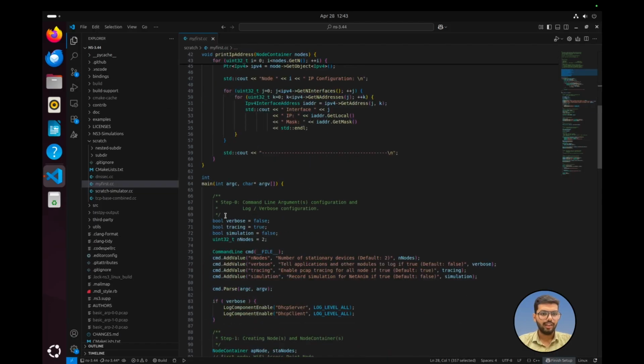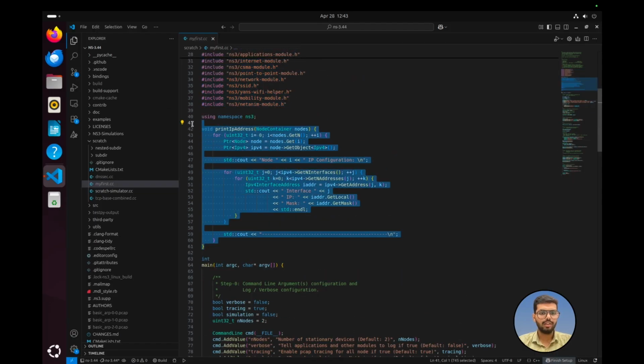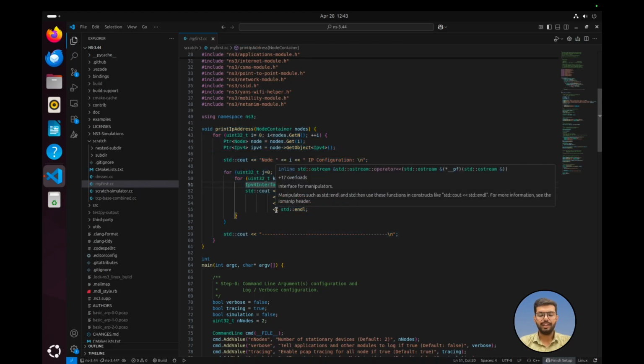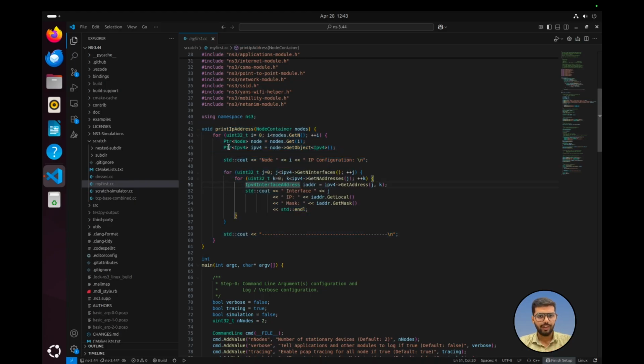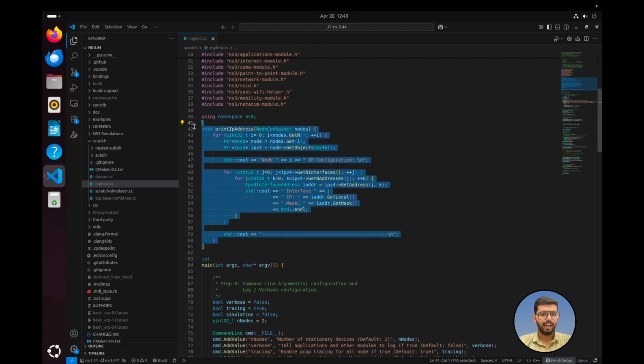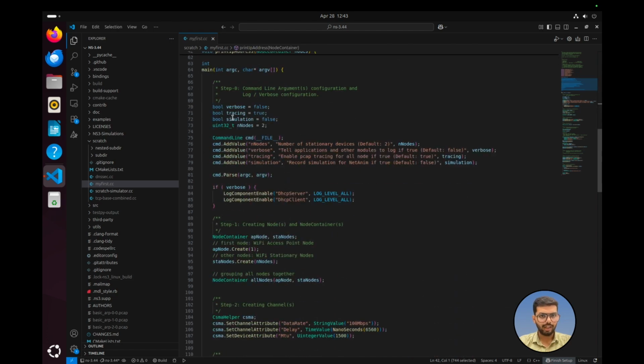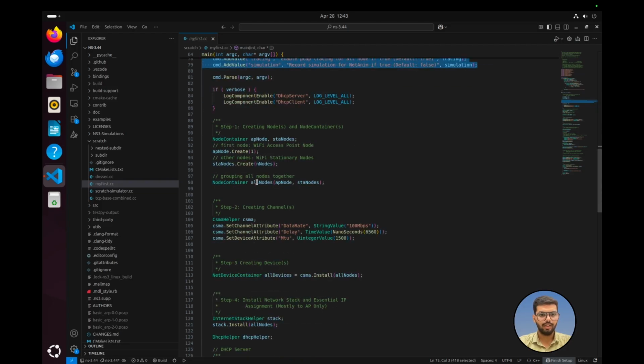useful. Then we have this function which will go over all the devices and print the IP addresses that are assigned for those nodes. When coming to the main function, we have some steps included over here. First of all, I have taken the command arguments such as verbose, tracing, simulation, and nodes. You can go over how these variables are used over here in the command line section.